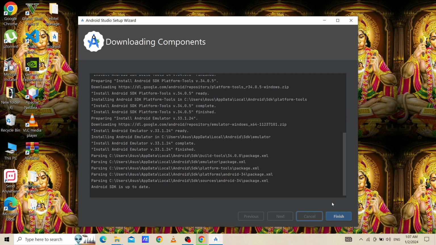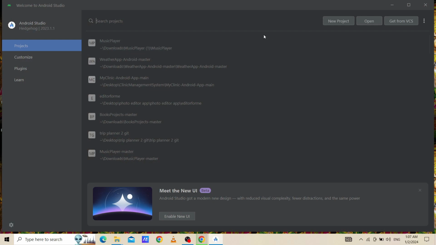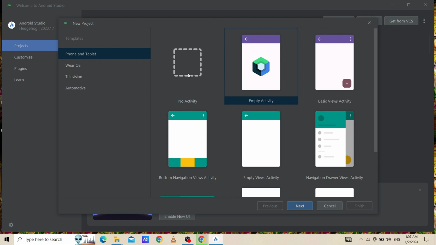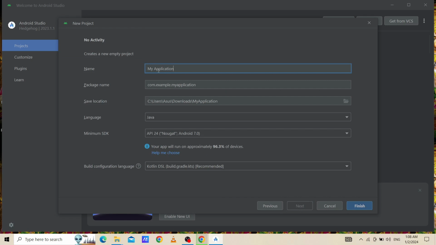As you can see, downloading and installation of the SDK is finished. So we'll click on new project, and then we can select a new activity if we want to start our project from scratch, or an empty activity. There are a lot more other options, so you can choose from here. We click on no activity and click on next.